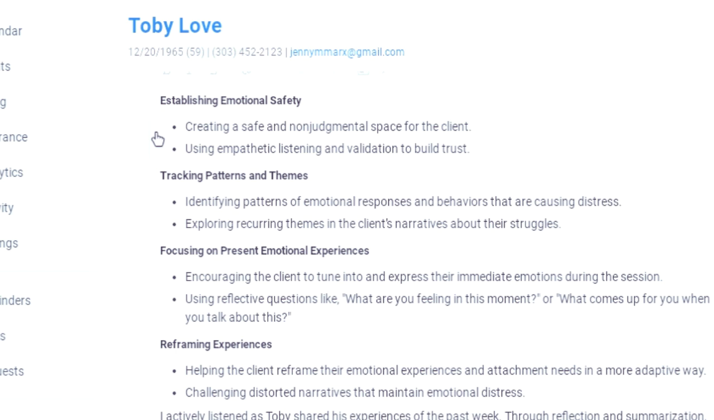And then focusing on present emotional experiences, asking, how are you feeling? What are you noticing right now? What's coming up for you as you talk about this? And then reframing some experiences.